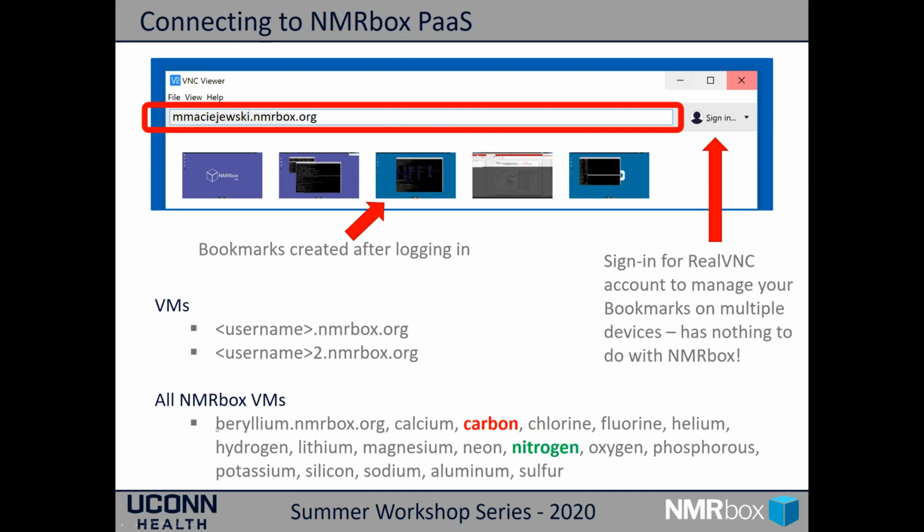But here's a list of all the names, and users are able to connect to any of these NMRbox VMs. And your username.nmrbox.org would be mapped to one of these, sort of in a random way. So it's easy to remember your username, so that's a good place to connect to. But if the VM that you're on is acting sluggish and you want to try to connect to a different VM, you actually have access to all of the VMs. Just not username2.nmrbox.org. That one will no longer work.